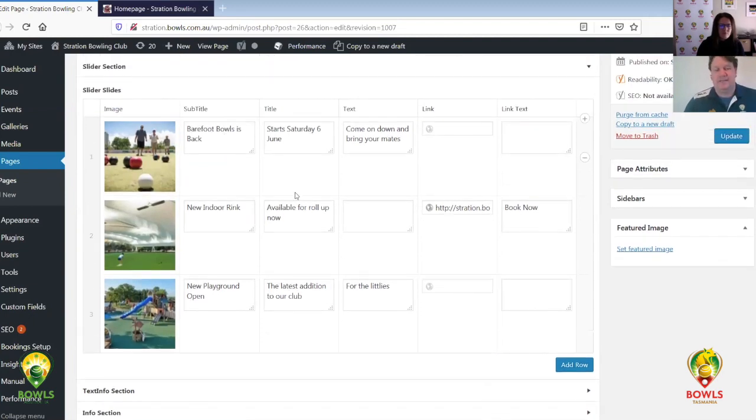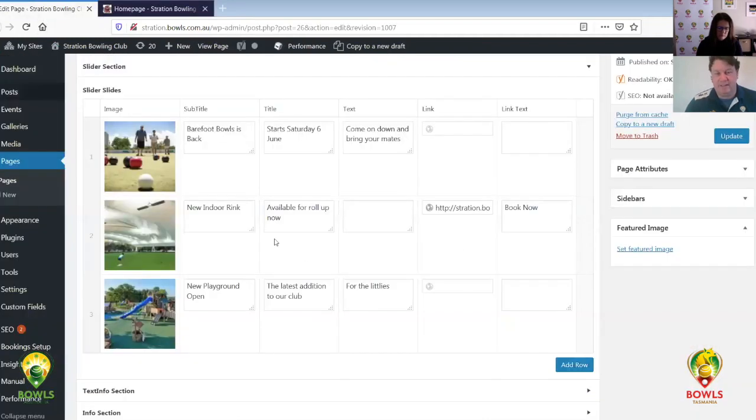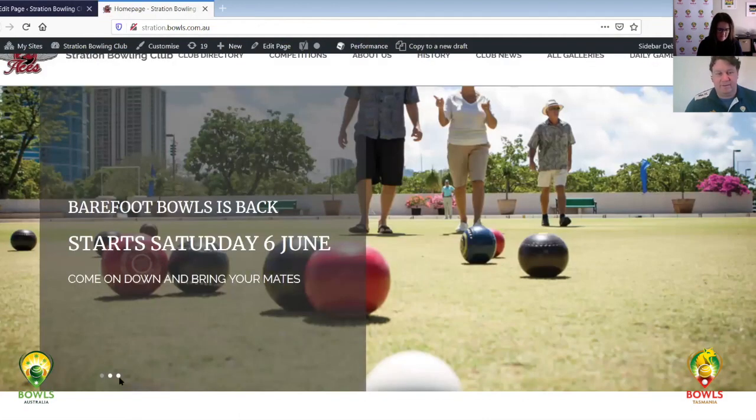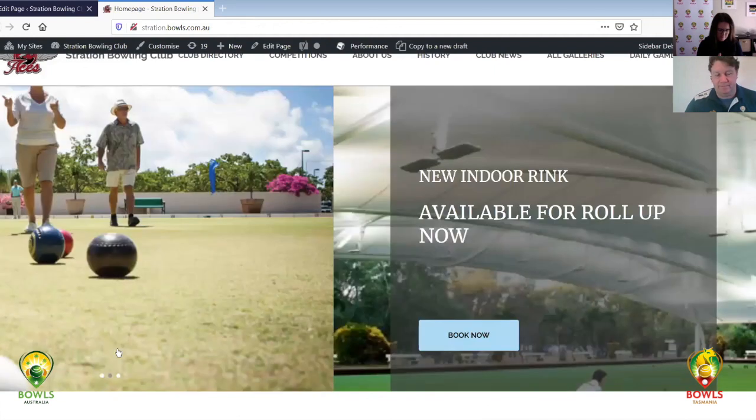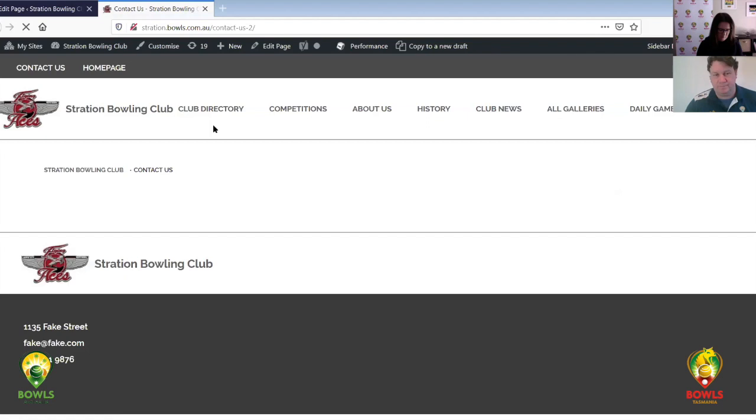All right, back to these. So sliders: pictures, subtitles, titles, and text. Subtitle at the top, title being the larger, bolder ones, and then text underneath it. If you do have a link, so for instance, the new indoor rink available for roll up now, what we've done on that one is we've added a button that says book now. And what that book now does is takes us through to another page within our website.